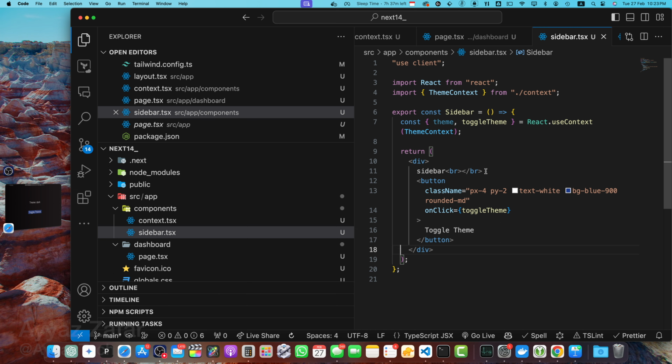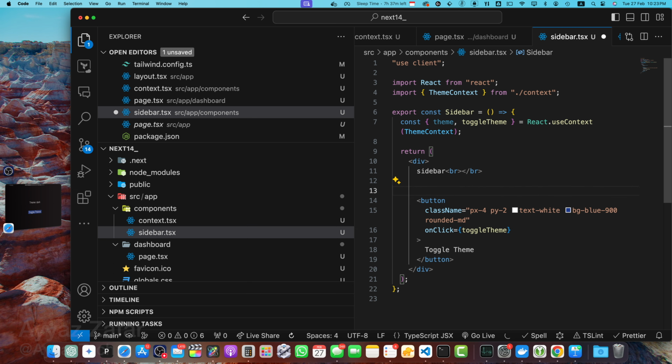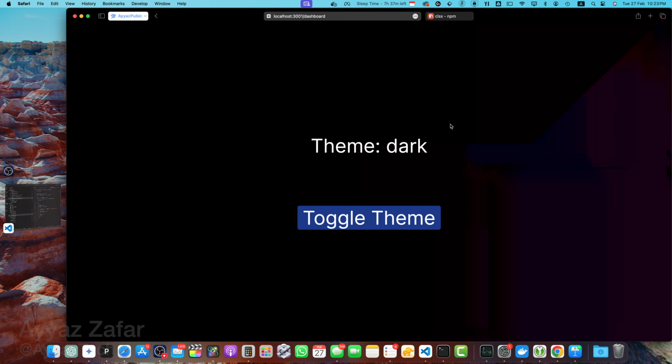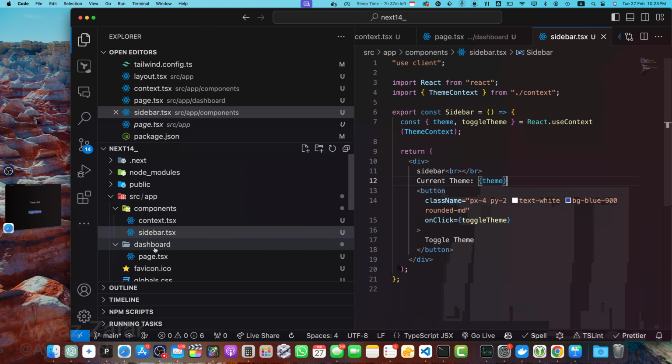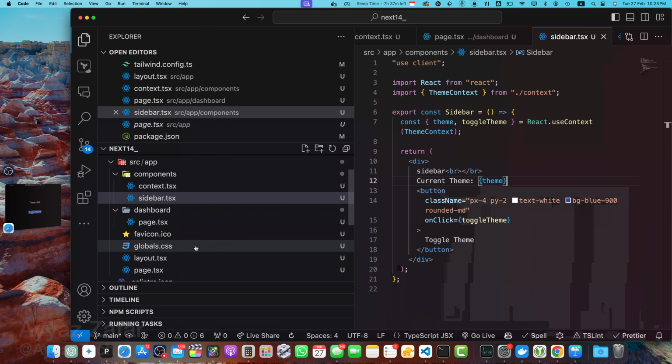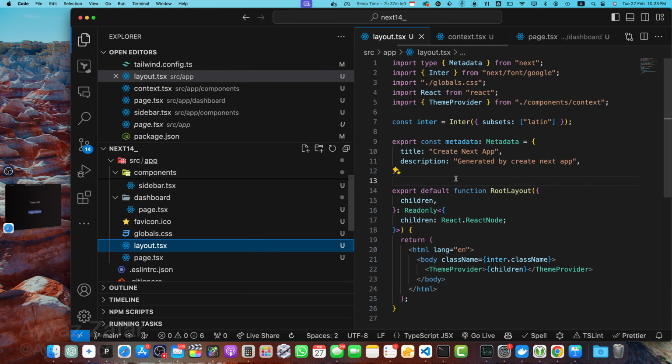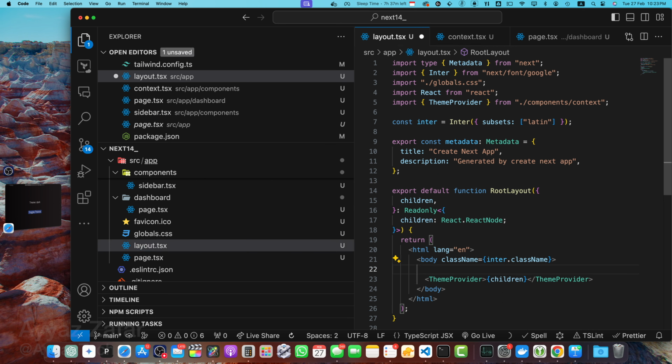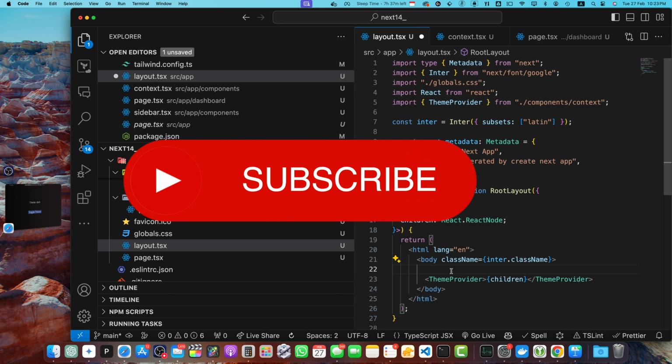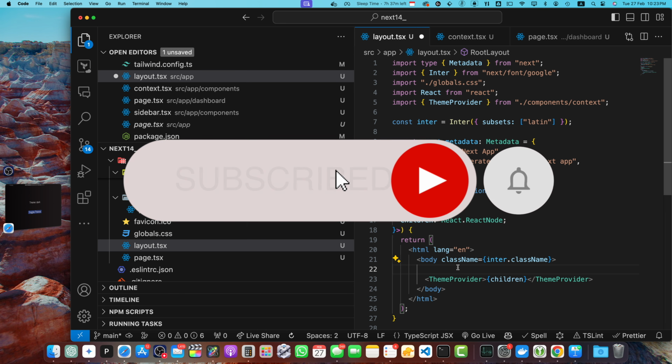So here I have added the button that will toggle it. Also I will add the current theme. Now let's test it. But before testing it, we have to put the sidebar in the layout, that is the root layout. So here I will add my sidebar. By the way, make sure to put your sidebar within the theme provider. If you put it outside of it, then it will not work. So I will show you both examples as well.